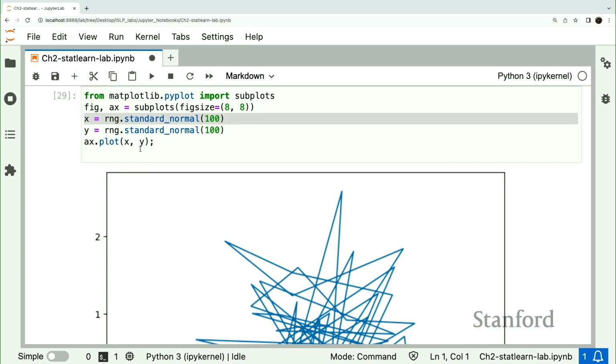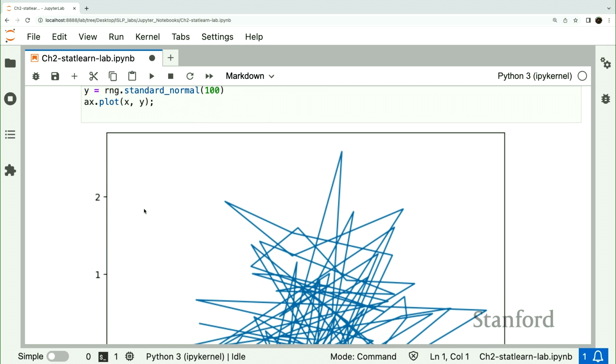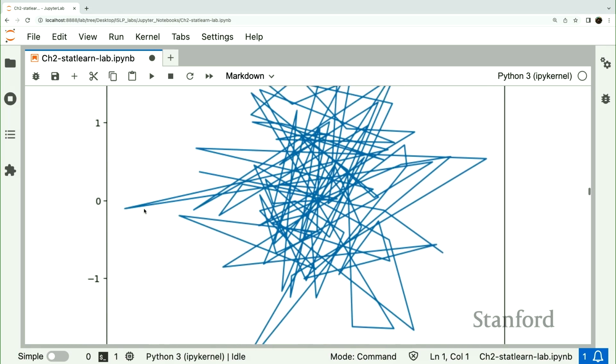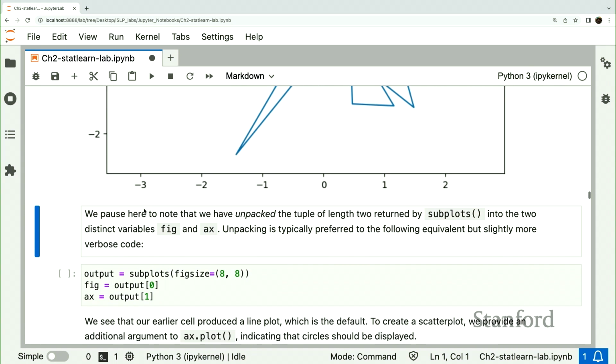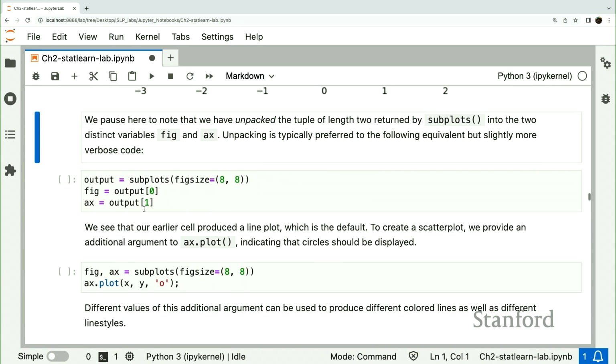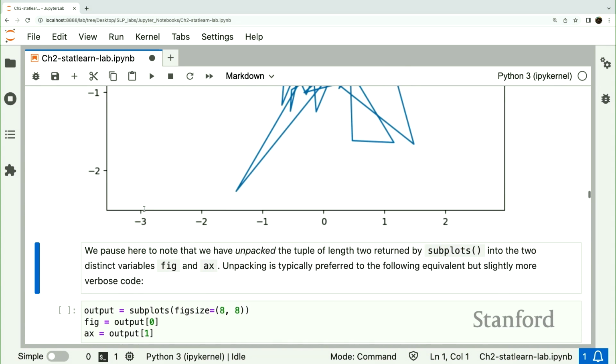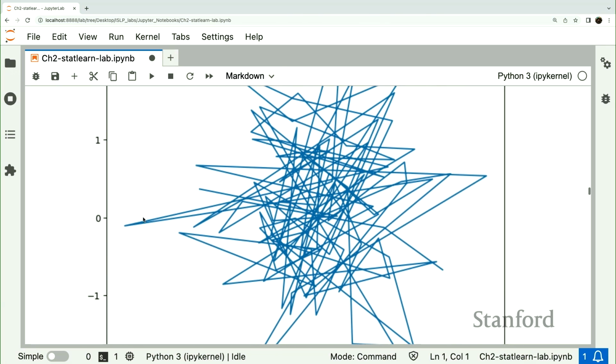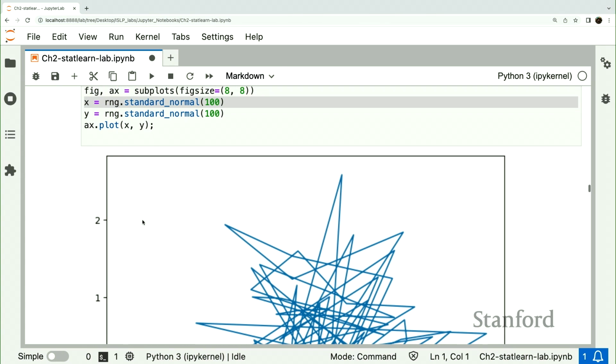OK, so x and y are random normal. And we see when we plotted it, we got this strange looking mess. We probably wanted a scatter plot here. So for that, instead of using plot, we're going to change the plot a little bit. Oh, it joined all the points up with lines. Yeah, it made a line plot instead. Which sometimes is useful, but not in this example.